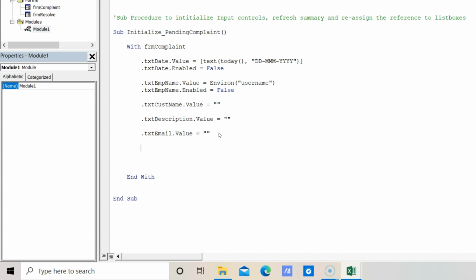Okay, now we have three different combo box which we have used in FRM complaints. So let's set the dynamic reference to all those combo box. So let's target the country first. So put the comment here, creating.